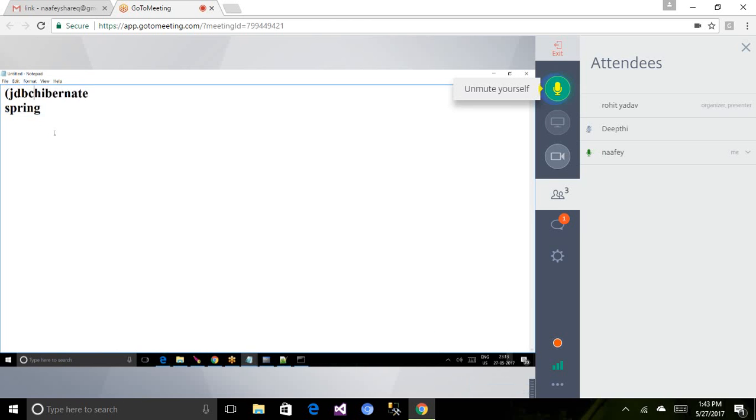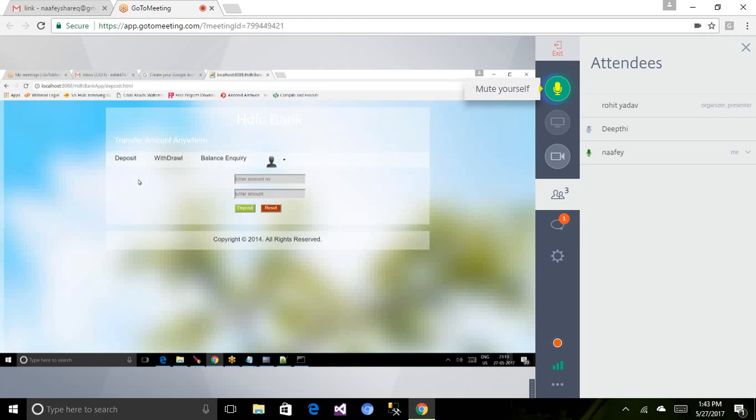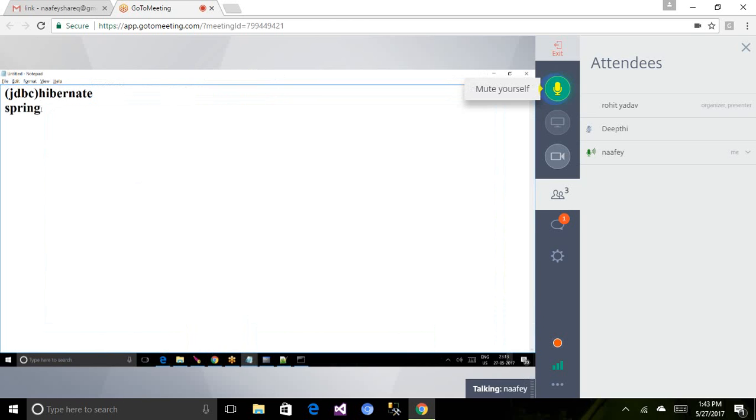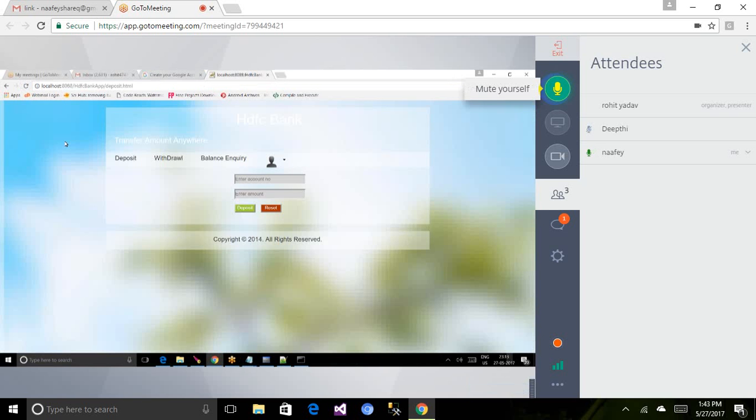Hibernate is nothing but an alternate way of writing JDBC. In the same application where we'll see MVC, instead of the model, we'll use Hibernate. And in the same application, we'll see how to do Spring. Means insert, update, delete, and select.